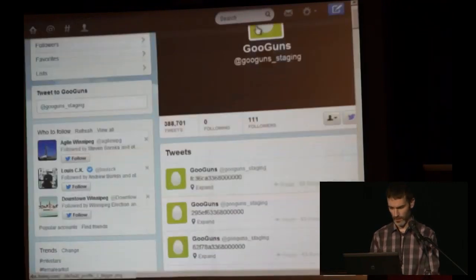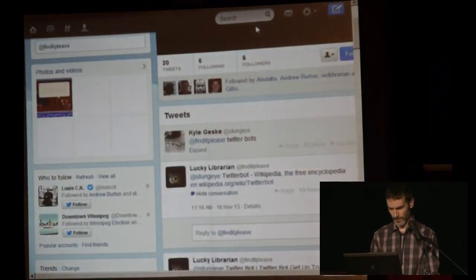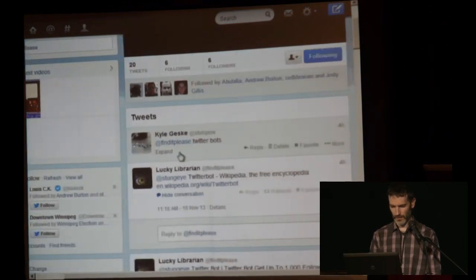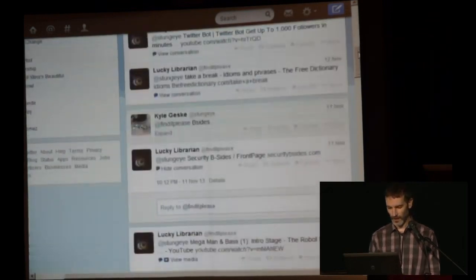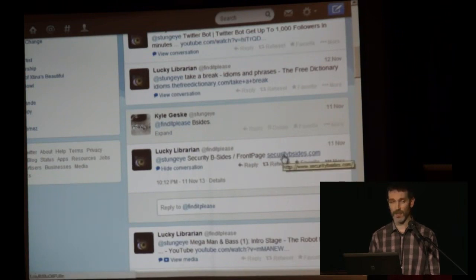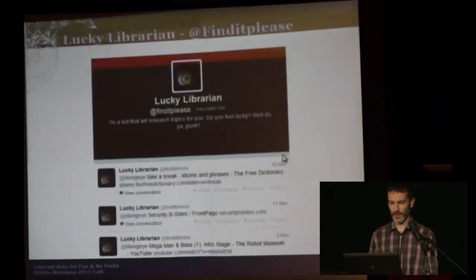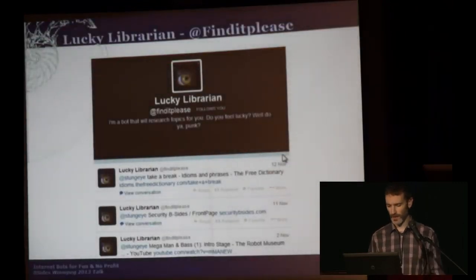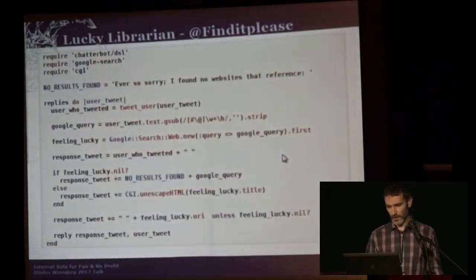I have a few examples here. Earlier today, I said, "Find it please, Twitter bots," and it replied with the Wikipedia link to an article on Twitter bots. And earlier in the month, I sent it the word BSides, and it replied with a link to the main security BSides website. So there's a little bit of intelligence here, or at least it looks like there's a little bit of intelligence here. Here's the code.